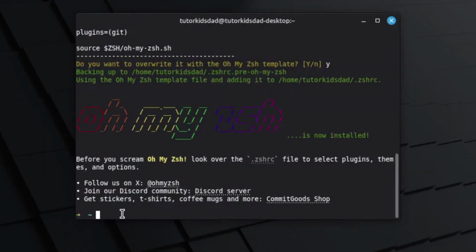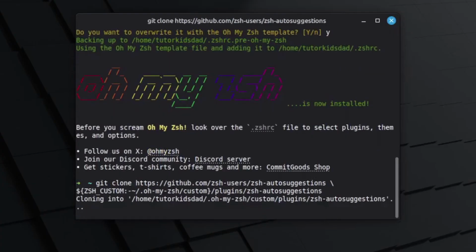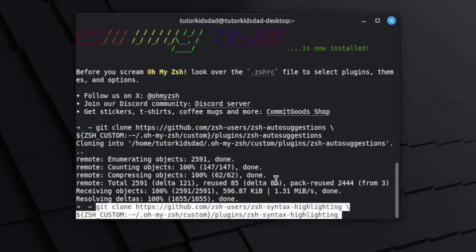Now we'll manually install the plugins. These plugins do not come enabled by default, which is why many people get the plugin not found error. The first plugin we'll install is Autosuggestions. Once installed, you'll start seeing command suggestions as you type, just like in modern IDEs. This alone makes working in the terminal much faster and easier.